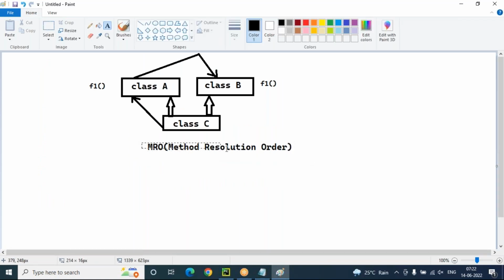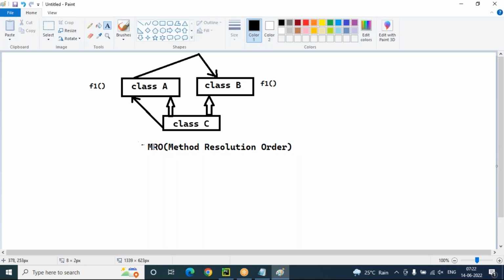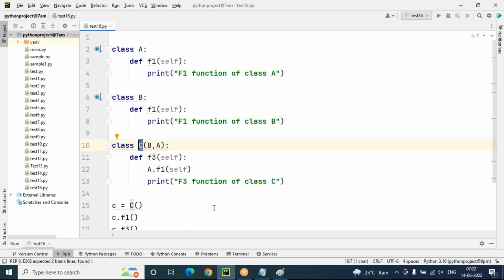This is actually a technique or algorithm, we can call it. Using this MRO algorithm, multiple inheritance is completely implemented. Method resolution order, MRO technique, we can say. Okay, let's go to here.